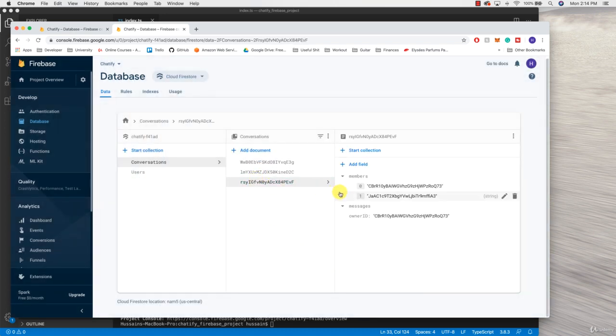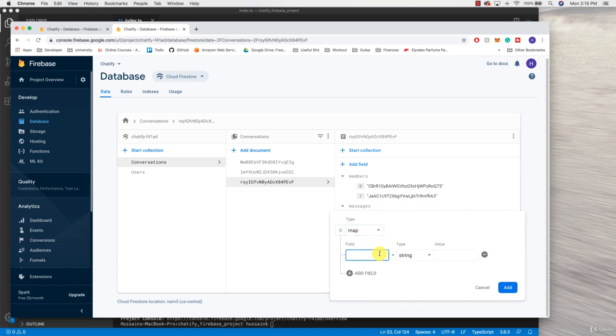As soon as we're done with that, the next thing I'm going to do is, inside of our messages, create a new message. But before I can create this new message, I'm just going to copy over the ID, which is the ID of James. The message would be a map, similar to what we were doing previously.